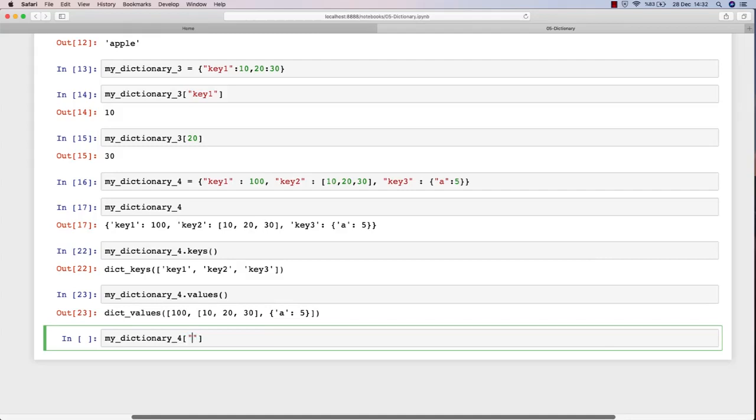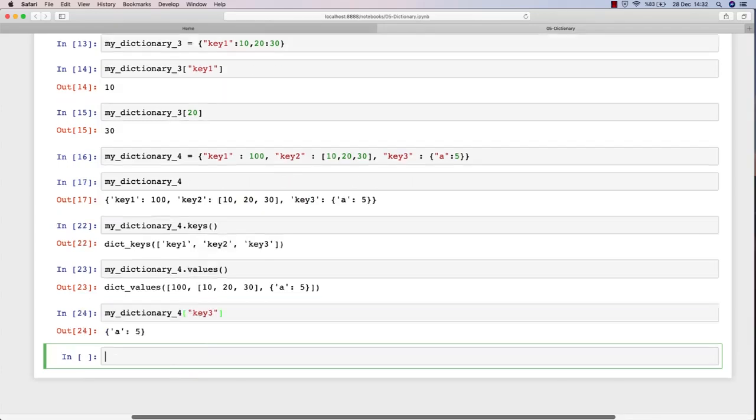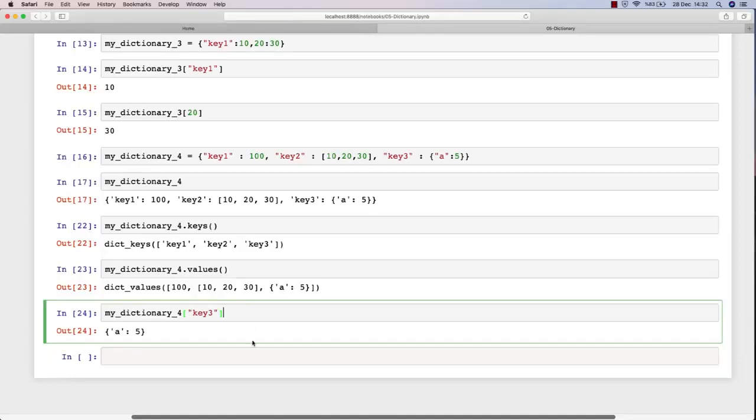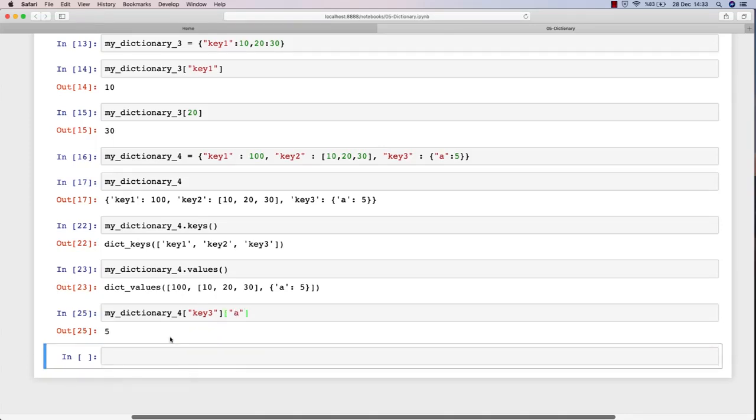I hope you managed to get it, and this is exactly the same thing like we did in the nested list. If I do my dictionary 4 key 3, it gives me the next dictionary, and if I do A in here, it gives me the 5. So I can reach a dictionary inside of a dictionary with a single line.